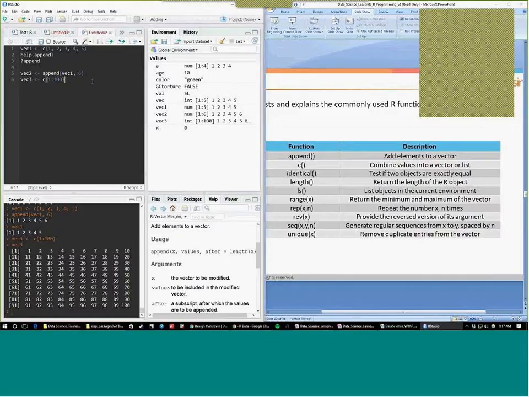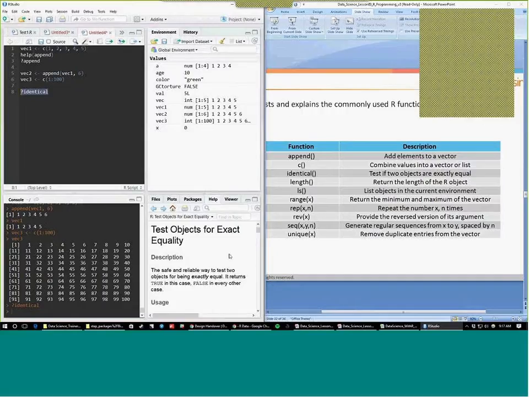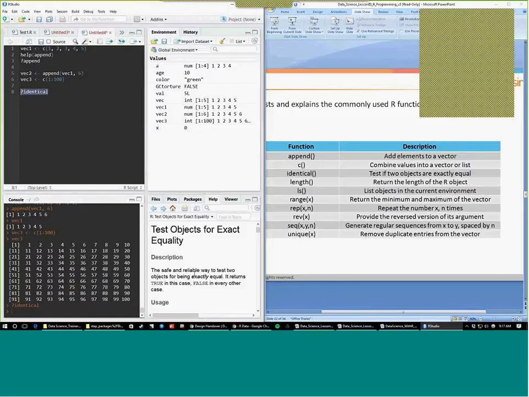Identical, I've probably never used before. I've been doing data science for 10 years, so there's always new things to learn. So don't be overwhelmed if you don't know. I go in here to the helper, do identical. Okay, it's in base, and it can return true or false, and only true if it's exactly identical.